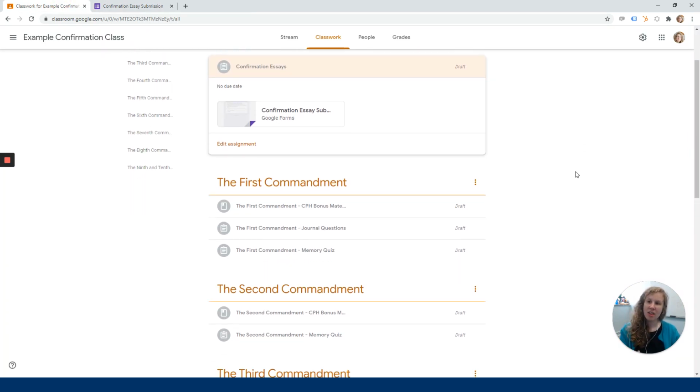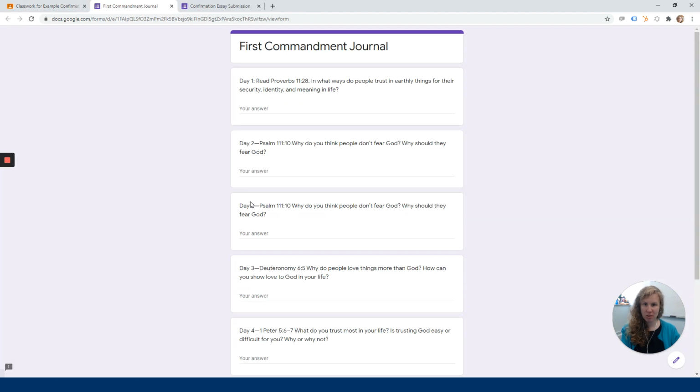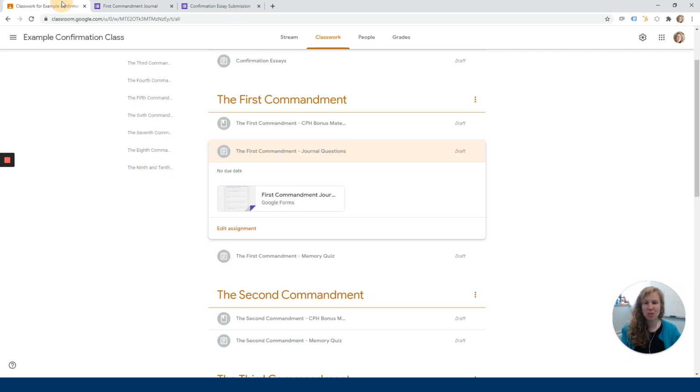Then I have the information broken up into modules. So I have a link to the CPH materials. I have the journal questions, which I turned into a Google form. This would be really great if you have your own question. Maybe you don't want to do one for each day. Maybe you want to do something like one per week that they think really deeply about. And then you could see their answers before class. You can even assign due dates on there, and Google will send automatic reminders to the parents, which is really nice.